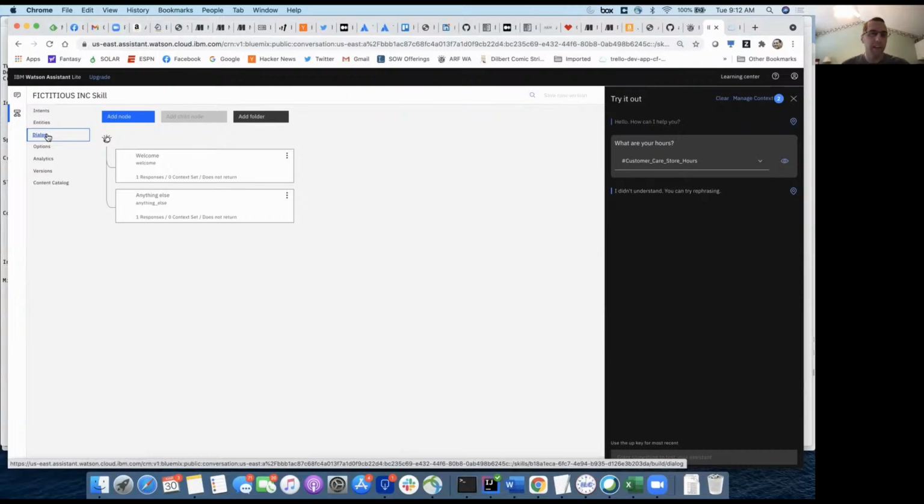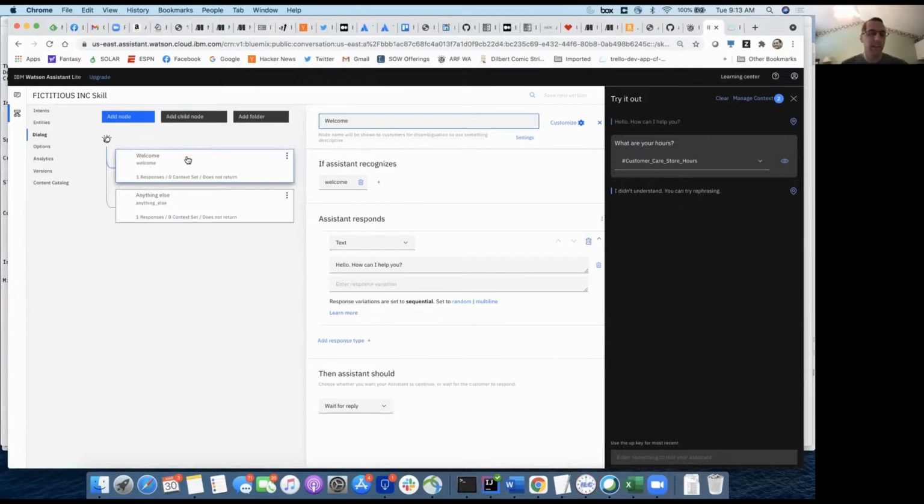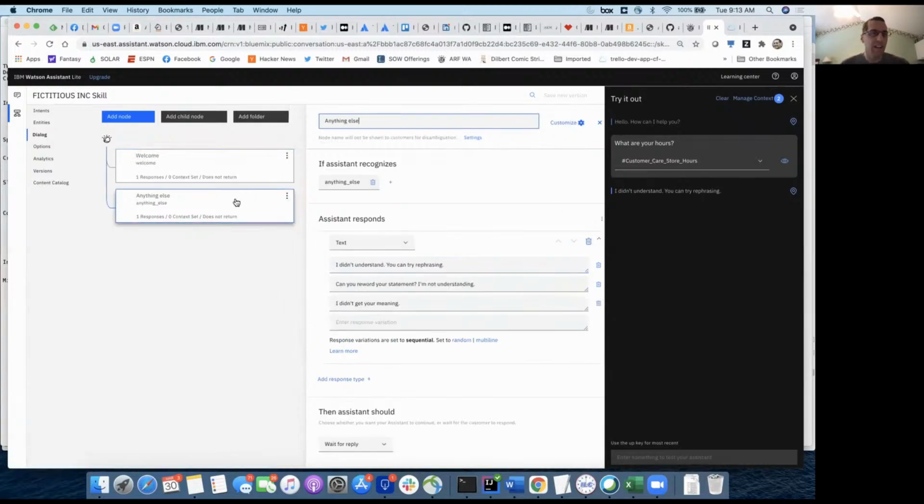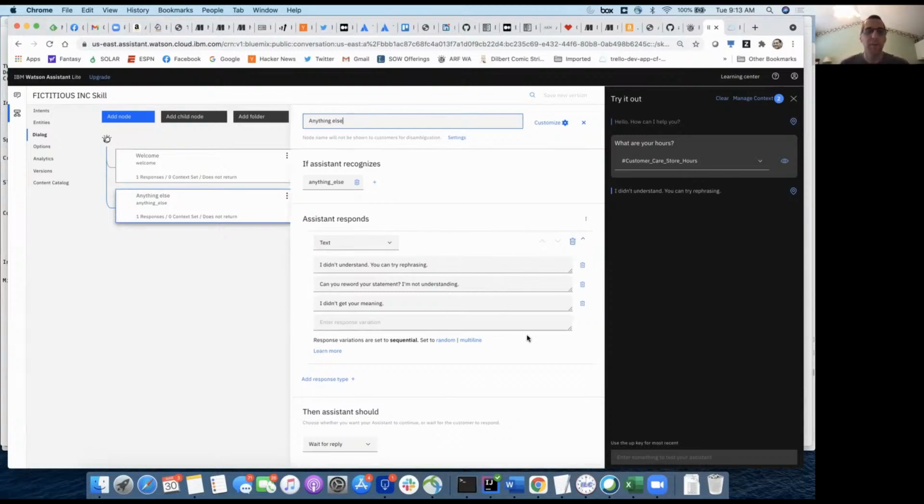By default, we get 2 nodes for free, right? We get a welcome node, which is the beginning of the conversation. It says, hello, how can I help you? We can customize this. Let's say, welcome to Fictitious Inc. And we have another node here called anything else. Basically, this is our fallback node. So if nothing else in our decision tree is true, we're going to hit this node, and we're going to cycle through the responses. You see, we've got a couple different responses here.